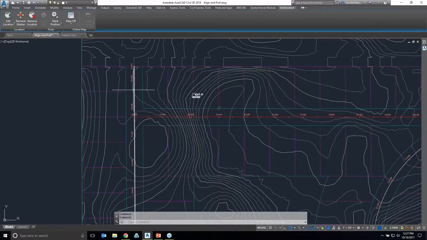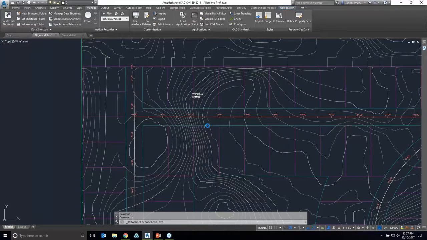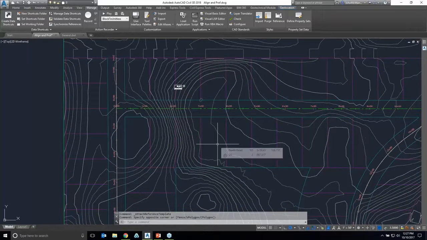As I have this drawing open, and I made the change while it's open, I'm going to need to come into the manage here, and you can tell that it's needing to be reloaded. It is smart enough to at least show me that. I'm going to update it. It's importing, and there you can see the style change live on my screen. So it really does work well.